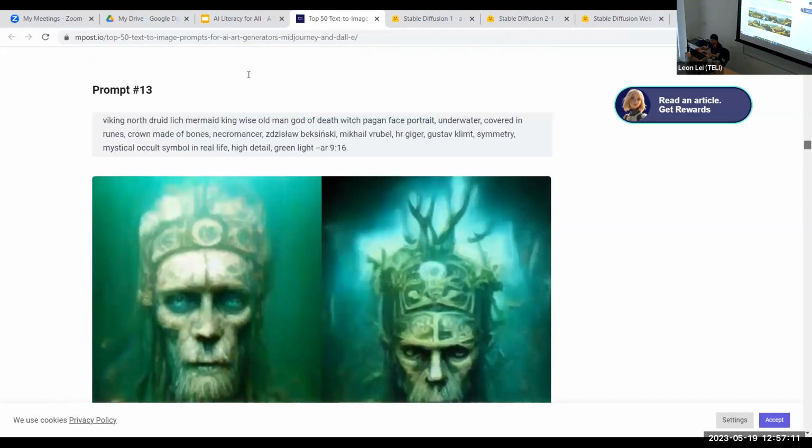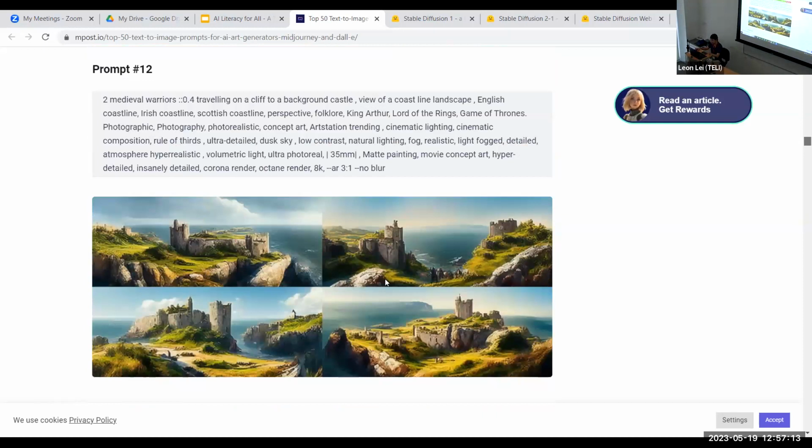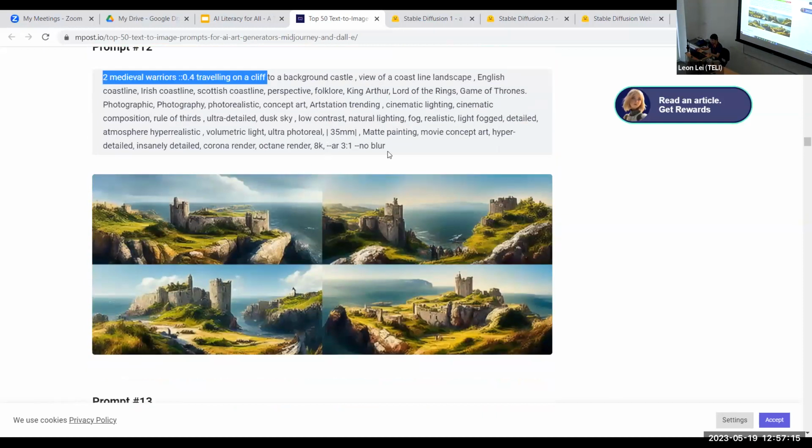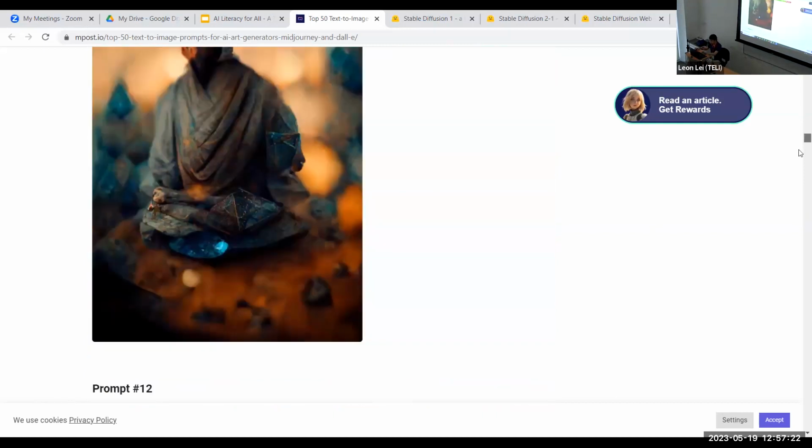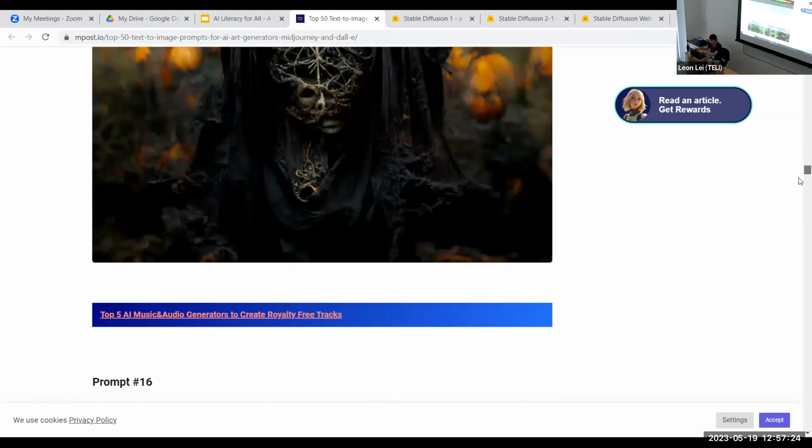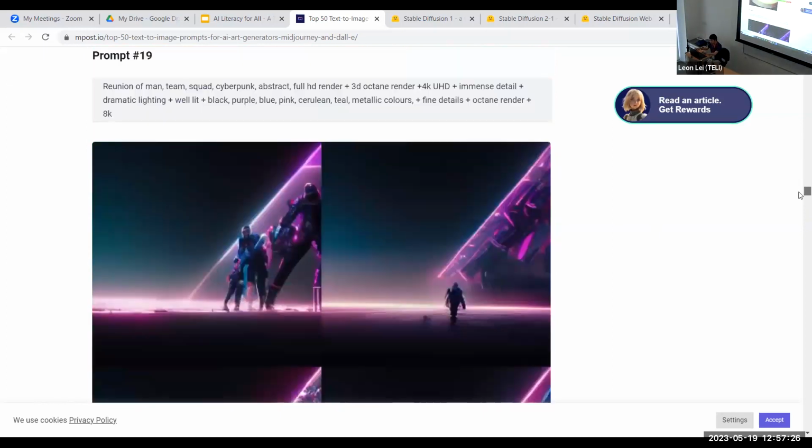Two medieval warriors and then climbing, but you can see the drawings are quite different. And I skip some of the things, for example, the ratio of those drawings. So you can see there are so many things that you can go for. I don't check in details, but here are just examples.